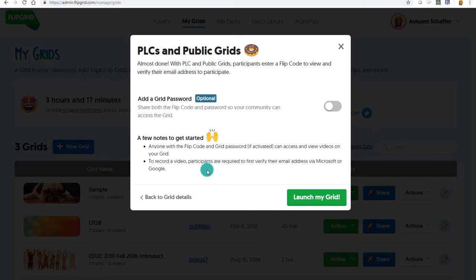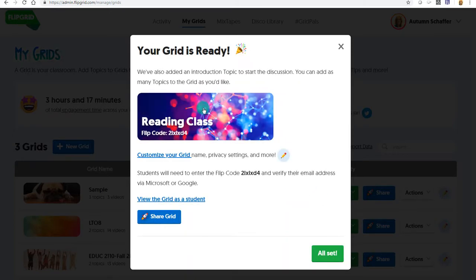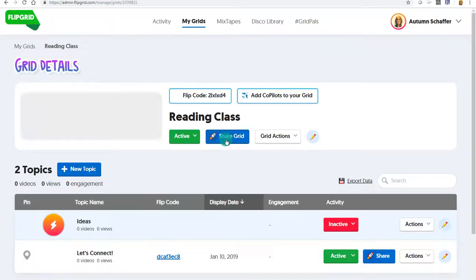So now we've created our grid. We choose, do we want the whole grid password protected or not? It might be a good idea to make it password protected so that students have to put in the password before they post in the grid, which will make sure that other people just don't randomly find it and post in it. Then we're able to launch our grid. So here is my grid. Now I can go ahead and post some topics in it.